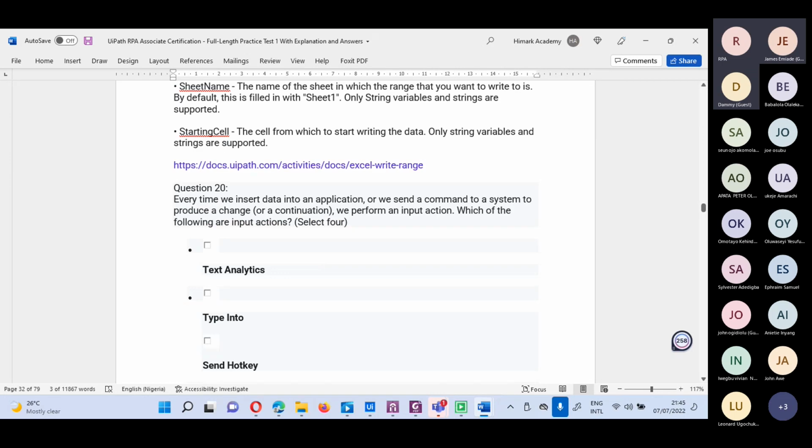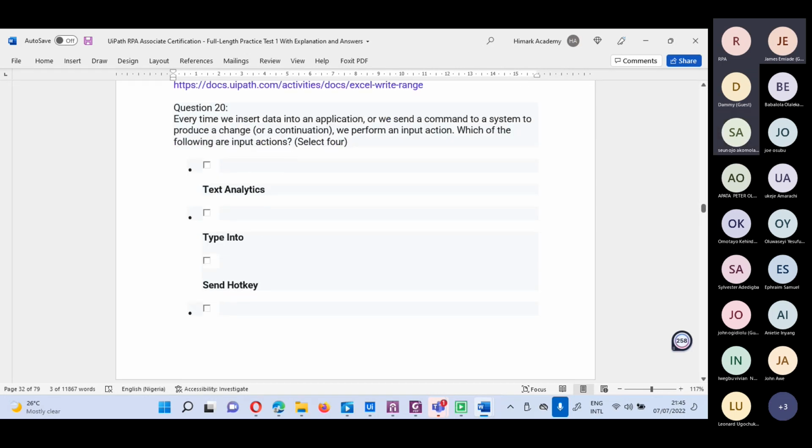Question 20: Every time we insert data into an application or we send a command to a system to produce a change or a continuation, we perform an input action. Which of the following are input actions? Select four. Don't forget we have input methods. We also have input actions.